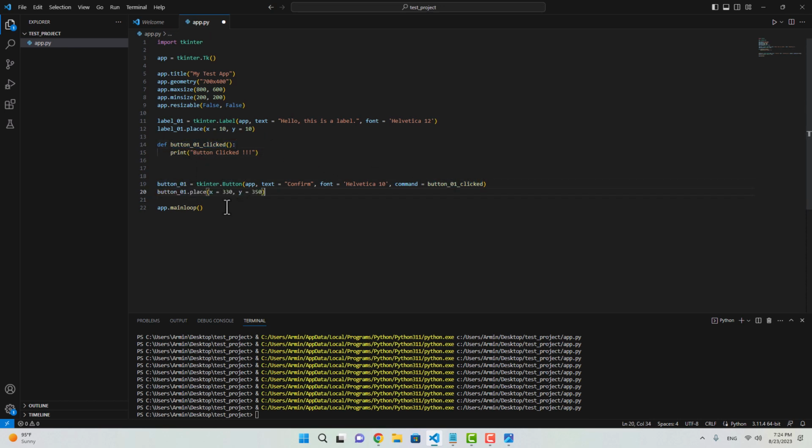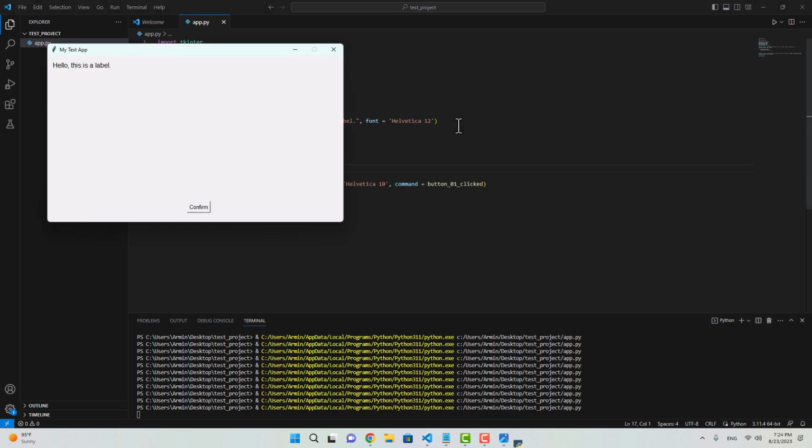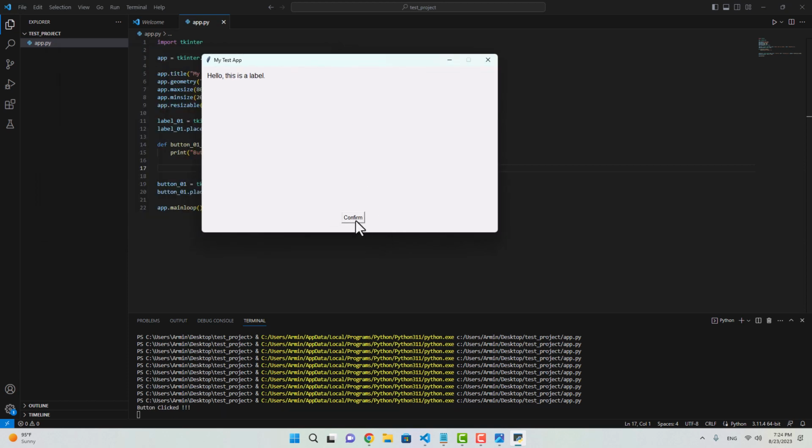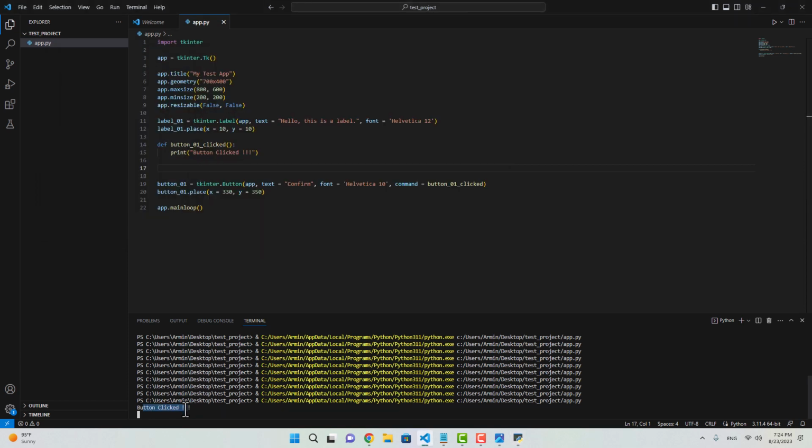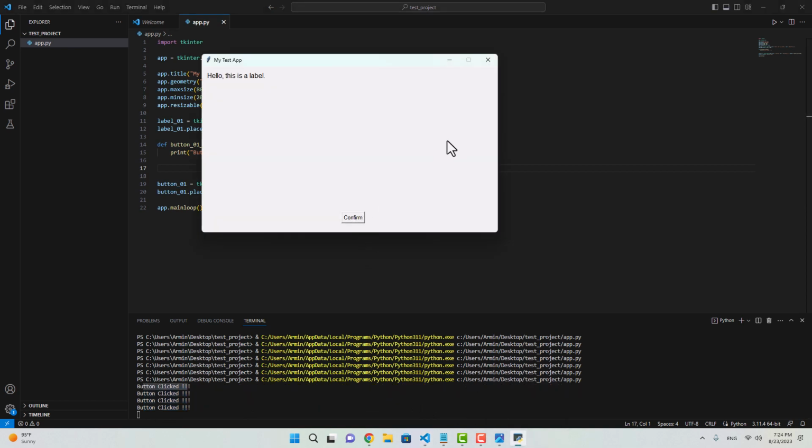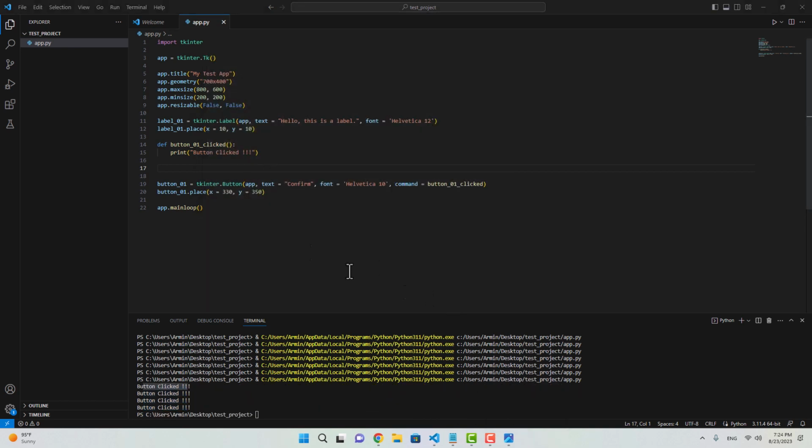Let's just place it on the form using place. And if I run this now, you see we have a confirm button right over here. And when I click it, it's going to print button clicked. So that's for our button. We could also place an image on our form.